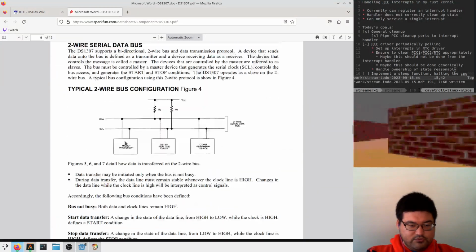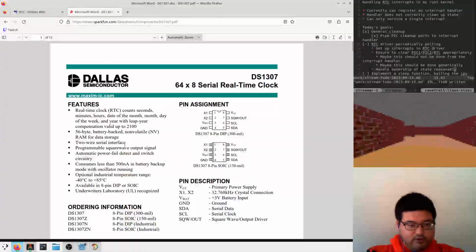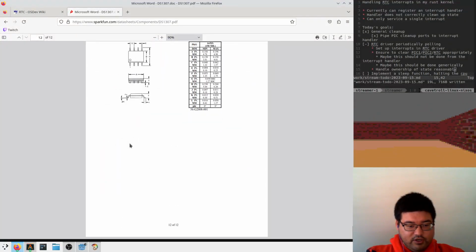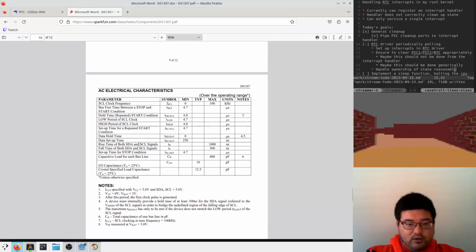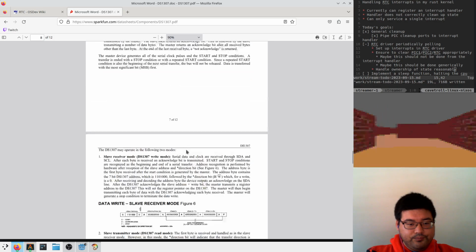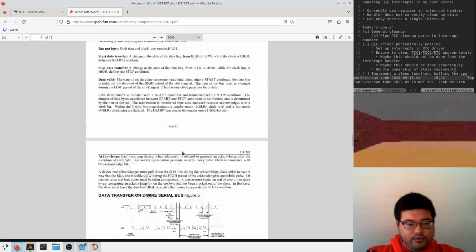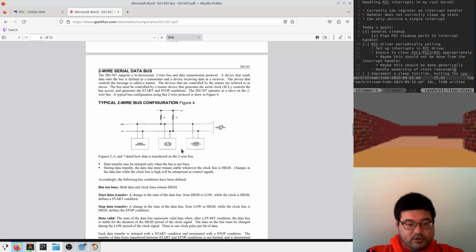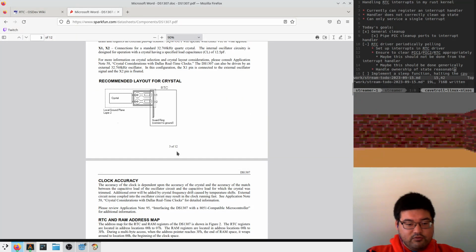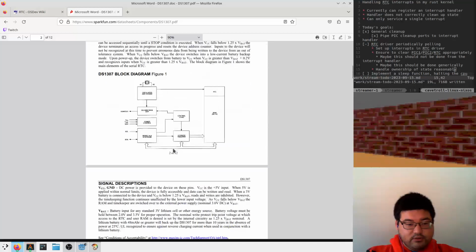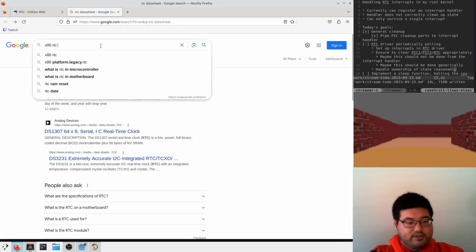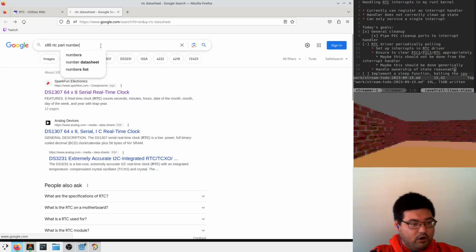So if I look up, skim these to try to find register definitions. Data transfer on 2-wire. Yeah, I'm not really convinced that this is what I want. X86 RTC part number.